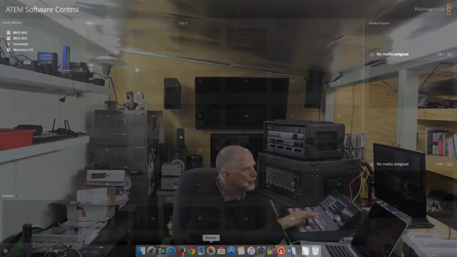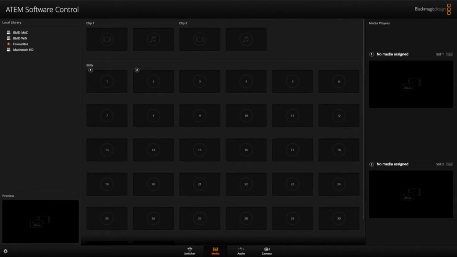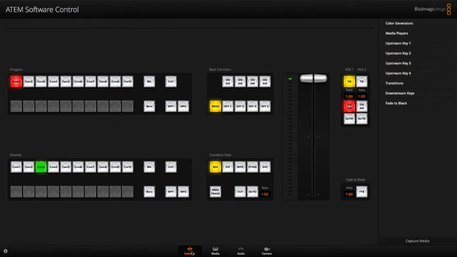I also control the switcher with my laptop. I'll show you that. There's lots of things that you can do here. This is a media pool. You could switch between pictures. This is a virtual switcher, or a virtual panel, I guess you would call it. So if you don't want to use the hardware panel, you can use this.